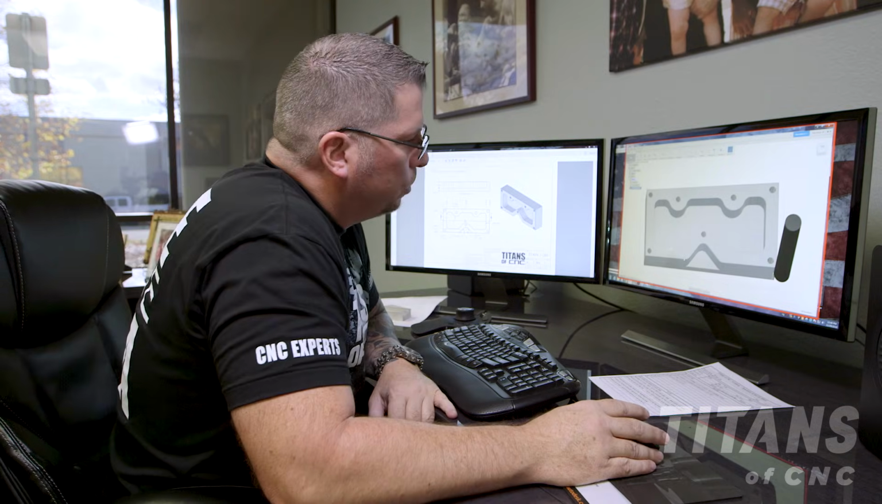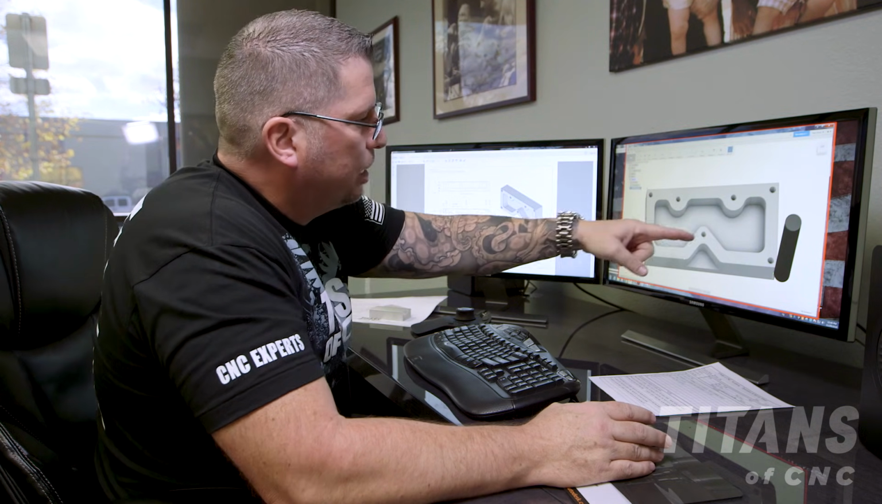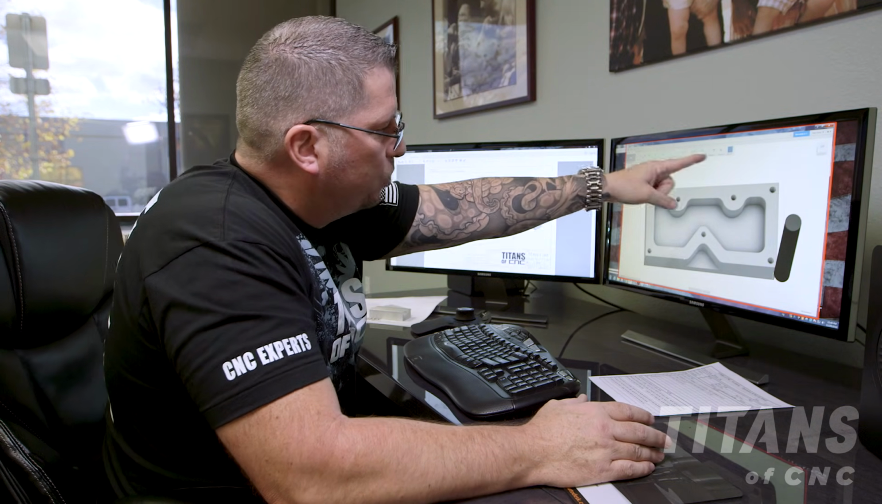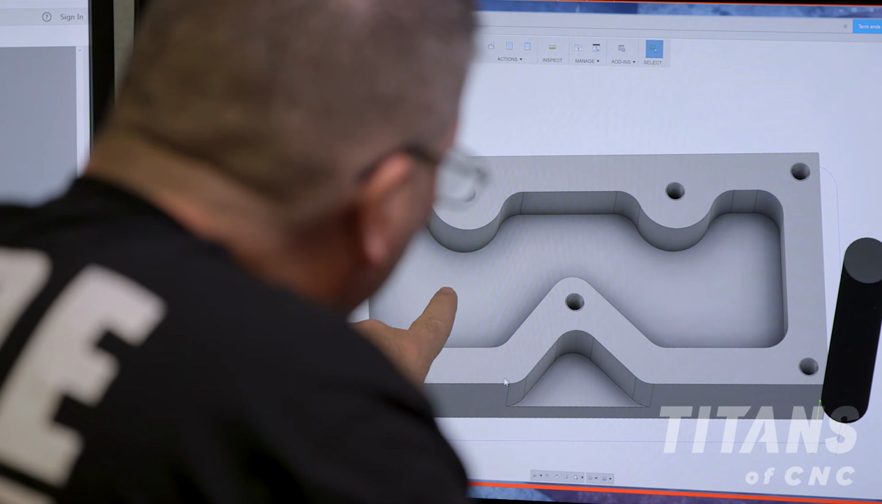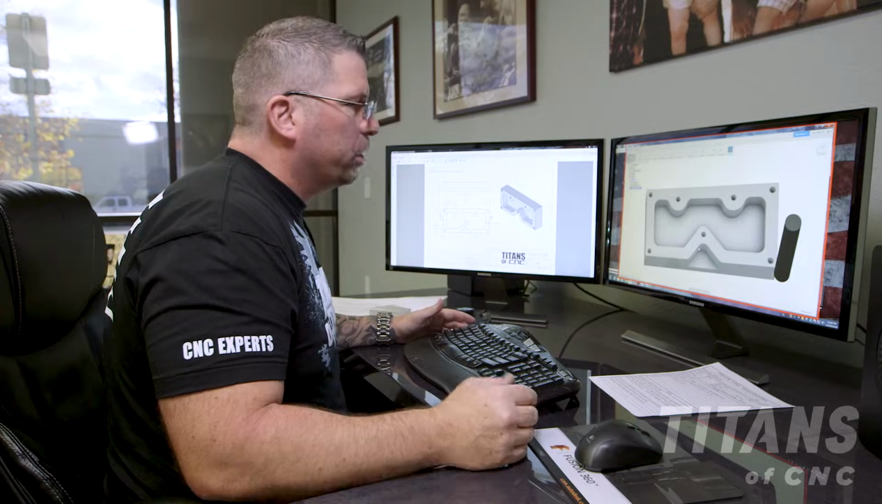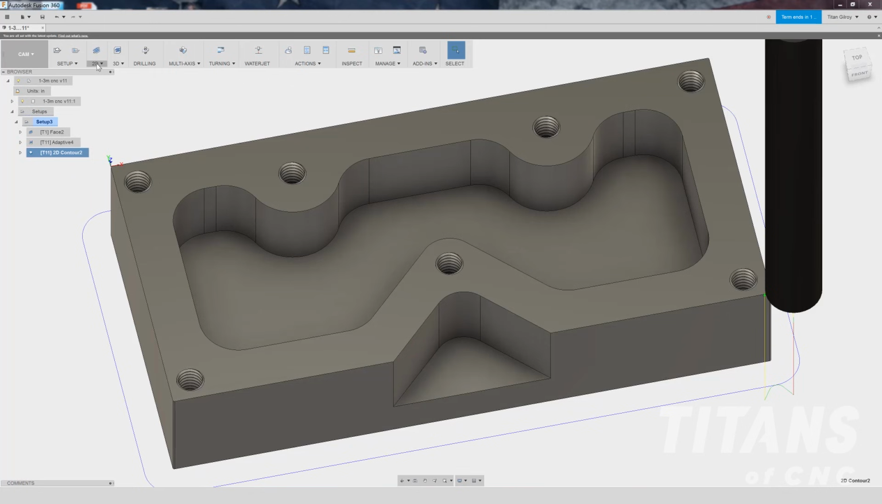So now what do I have to do? So now the part is perfect to size. Now I've roughed it, I've finished the outside. So now I have to finish this pocket and finish this pocket right here. So let's do that by actually creating a 2D pocket.